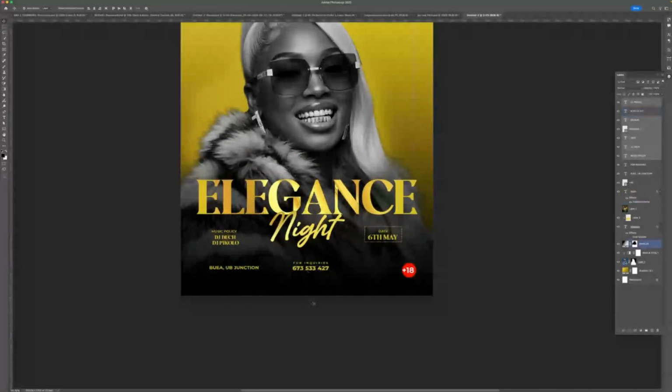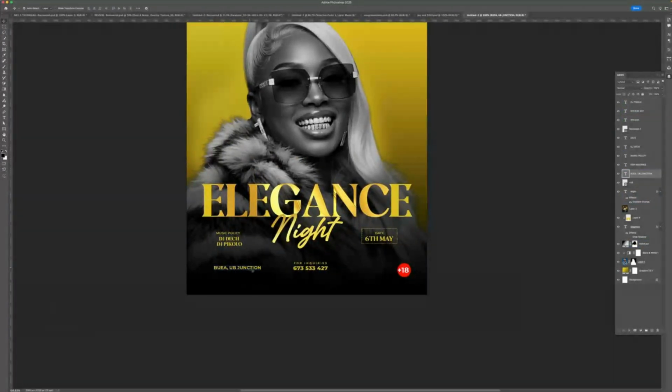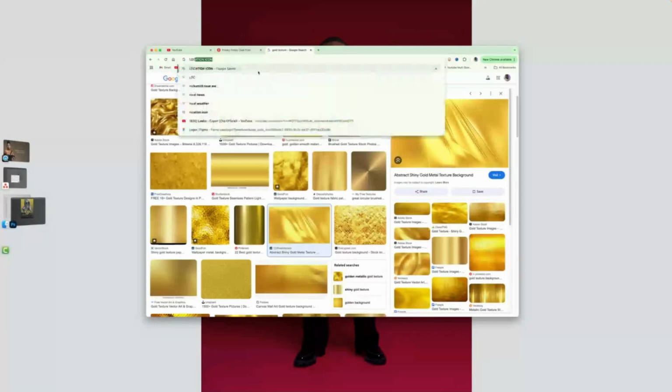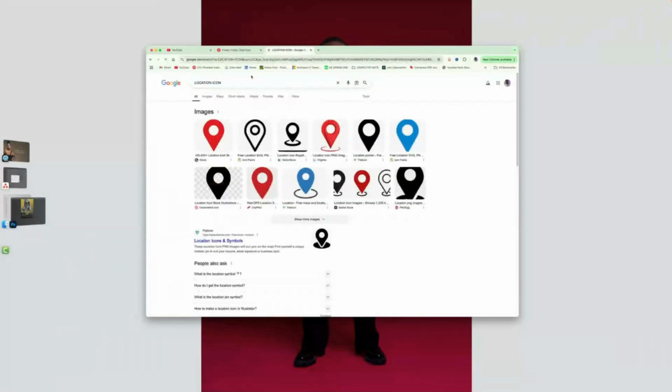What else do we need to add here? Location. So let me add my location icon. Let me go to Google and search for a location icon. Yeah, let's just say location icon. We already have it here. Click here, just choose anyone, and it will go.